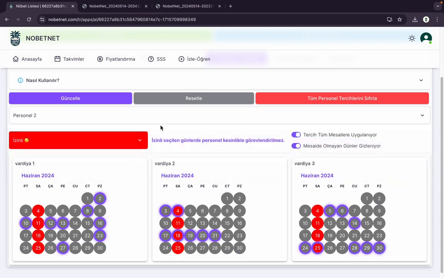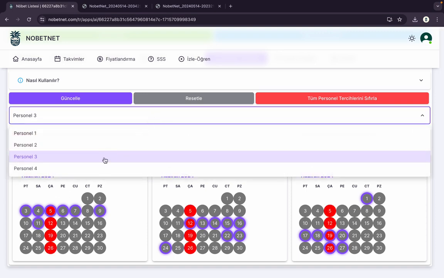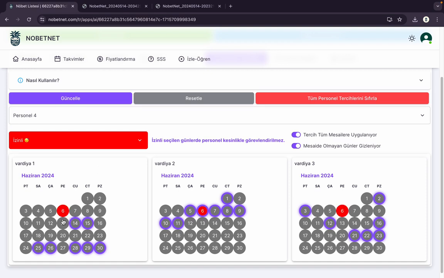It would be more humane to make these leaves fixed with the friends who are already preparing this list. That is, if they can take into account the preferences of the personnel and give them the days off they want.